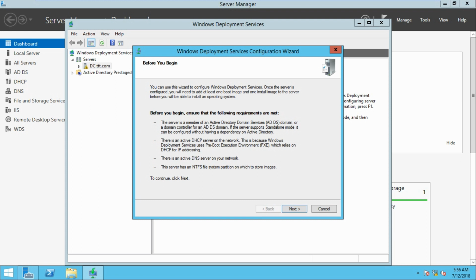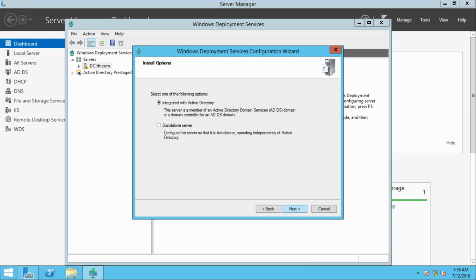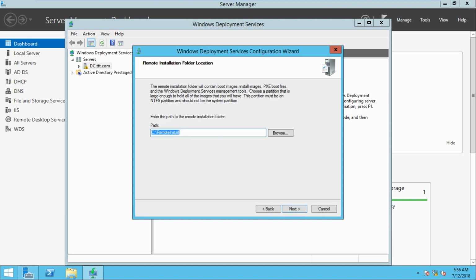Click next. It will ask about AD DS and related things. Just click next. If you don't have AD DS, Active Directory, you need to select standalone, but we do have a domain server, so we need not select anything. Just click next, and we need to give the path here. I'm keeping the default, the C drive only. Just click next.